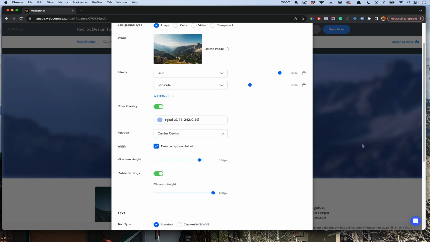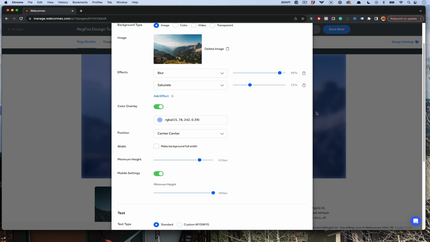The width controls how wide across the page that hero image is. And so if I uncheck this, you'll see it goes to basically the page form width. And if that's the design style you want, that's how you can control it.